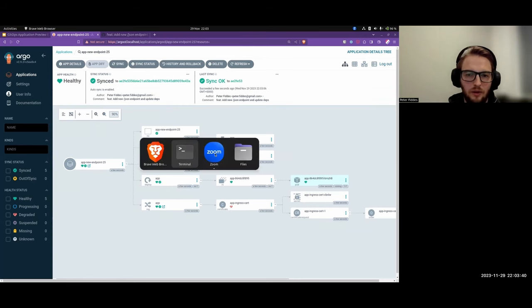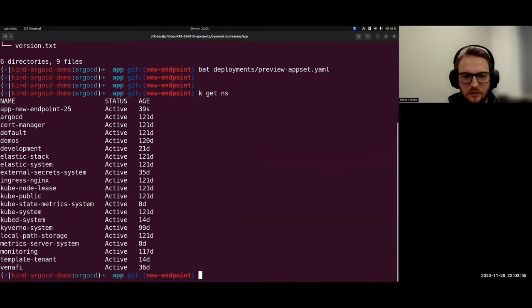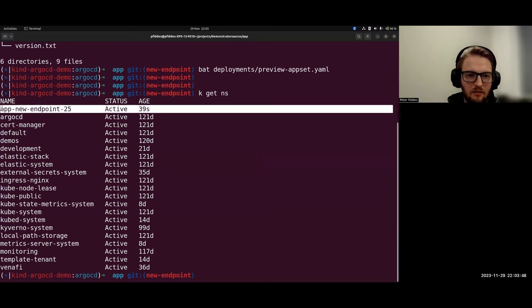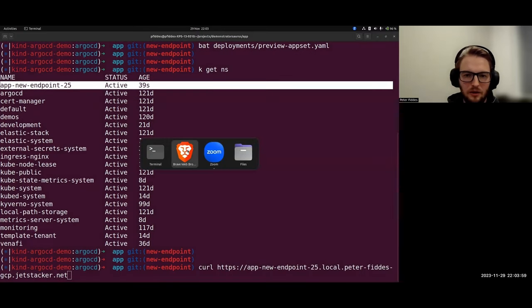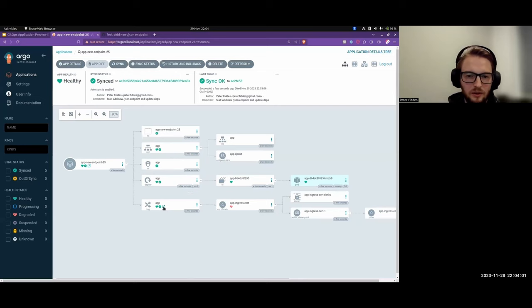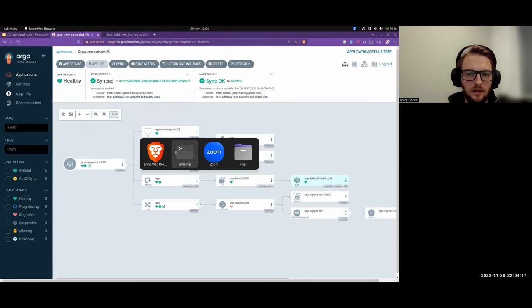But let me show you on the command line as well. It's the same cluster, but I can get the namespace. And you can see here that I have a new namespace 39 seconds ago when my application is deployed. Now, what we can also do is we can try to curl the endpoint. Now, I already know what the endpoint is going to be because I used the format, but I can use the ingress link in ArgoCD to also go to the application. So I know I'm getting a privacy error here. My certificate hasn't been generated yet, so it's using the default one that isn't valid. So let's leave that for now and go back to the command line.